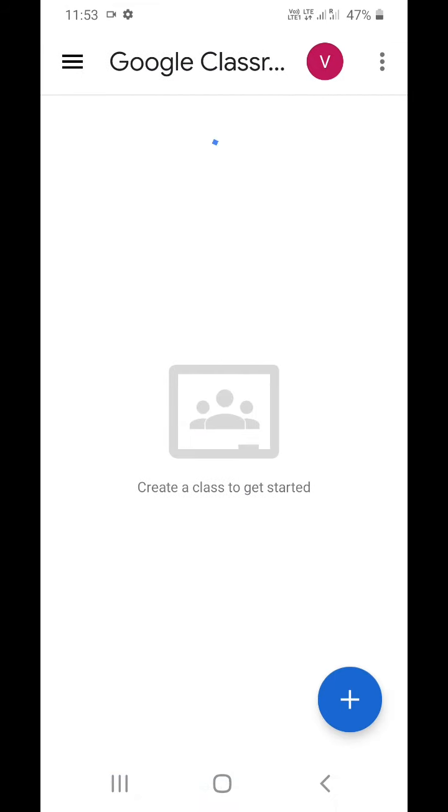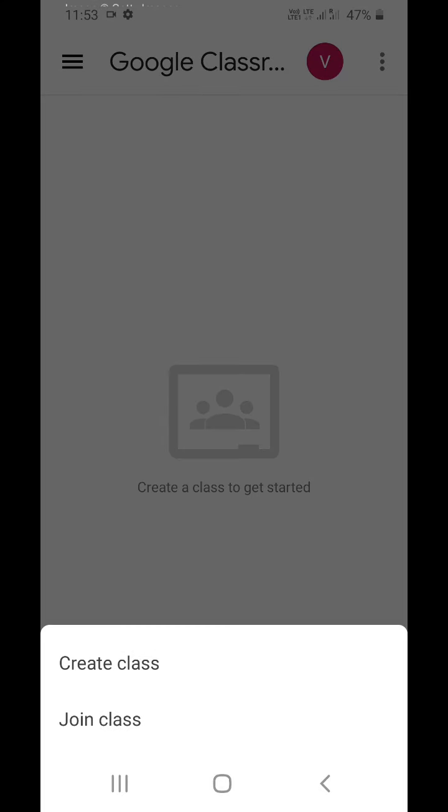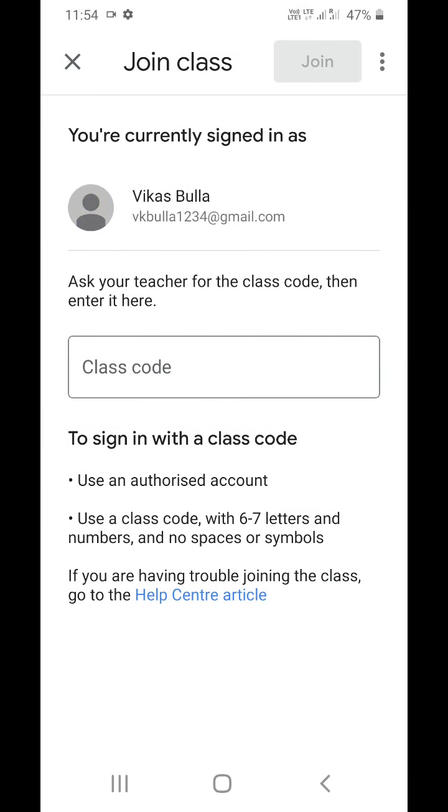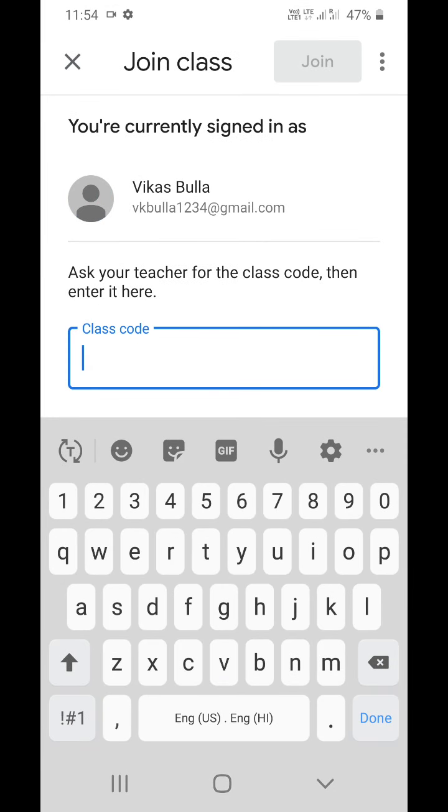When you open it, you will see a plus sign downwards. You have to click on this plus sign. You will see two options: create class and join class. You have to click on join class. Then it will ask for the class code.